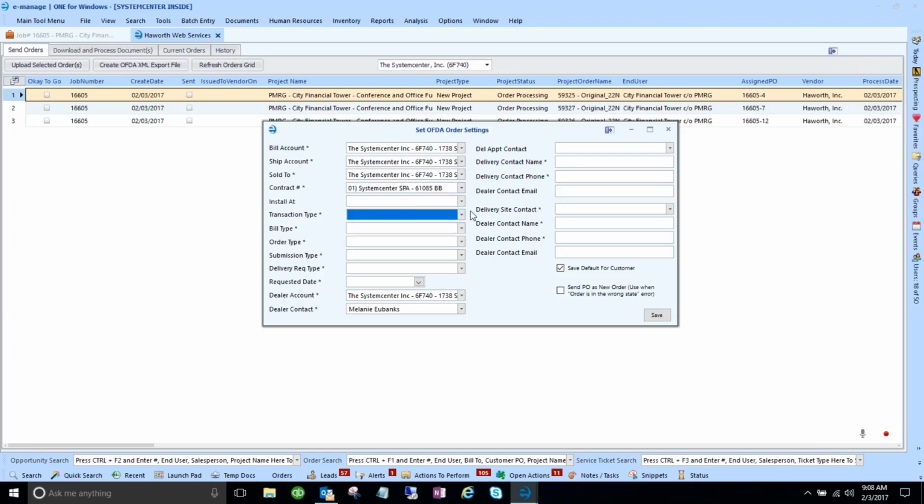Transaction type. And while you're filling this out, do you have to fill this out every single time you do an order? Sometimes it'll be filled out already for me, depending on who placed the order. But you don't have to do it every time if it's filled out already by the person that placed it before you. Right. Okay.